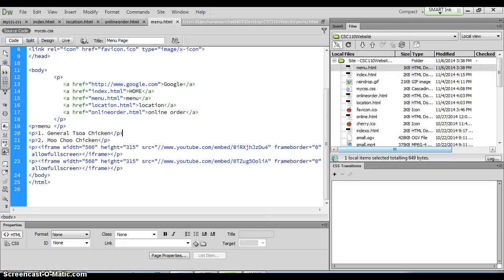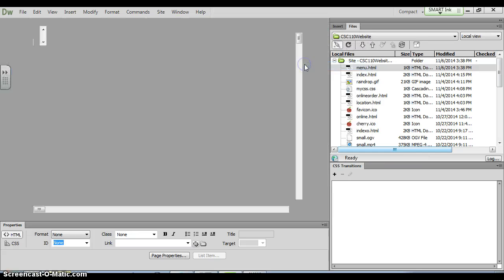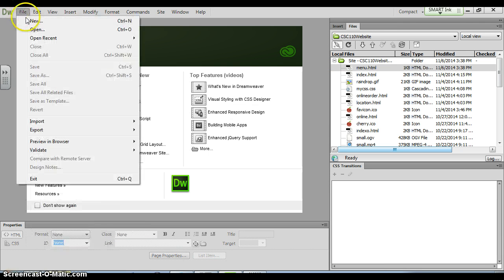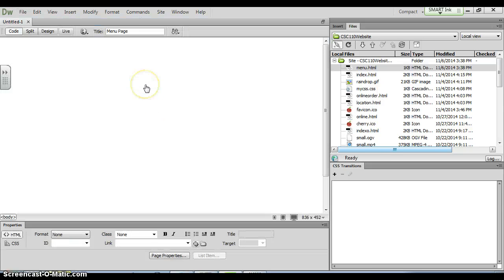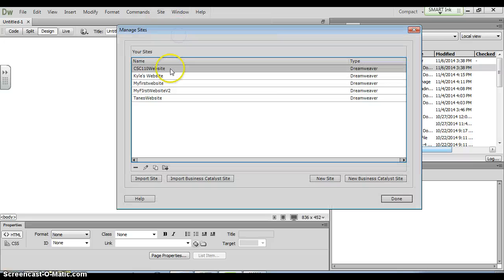Let's say I'm going to create a new page from Dreamweaver. So go to File, New, HTML. You can click on that too in the middle. Alright, so we're going to save this, and remember, you have to set up the location, your local folder, and everything. So that's the most important thing here.